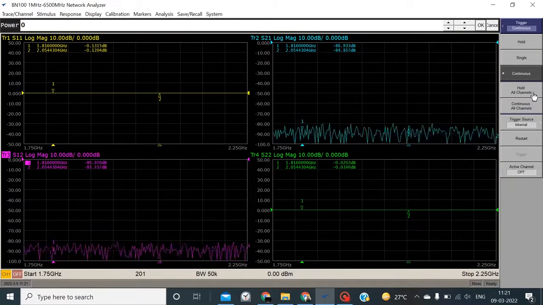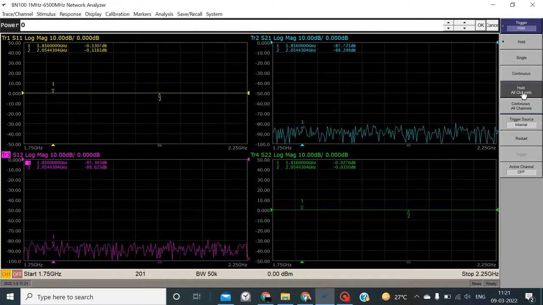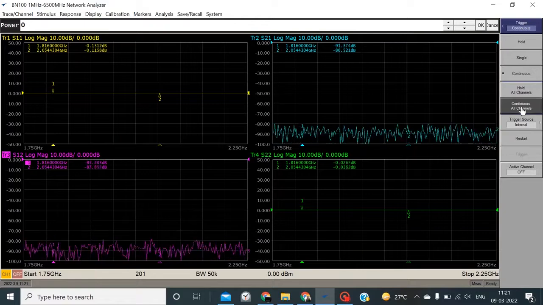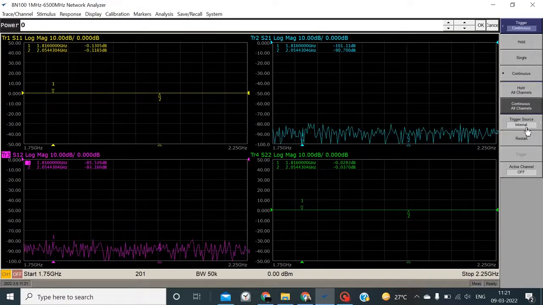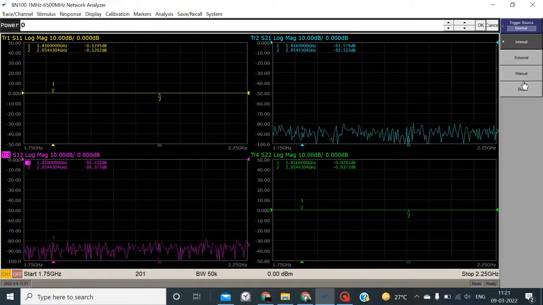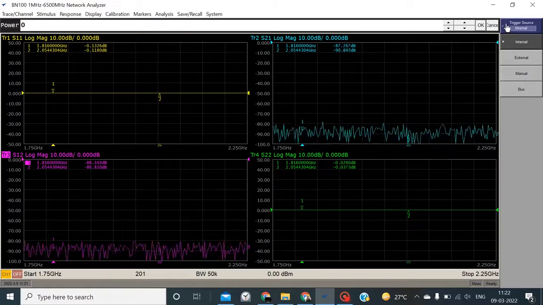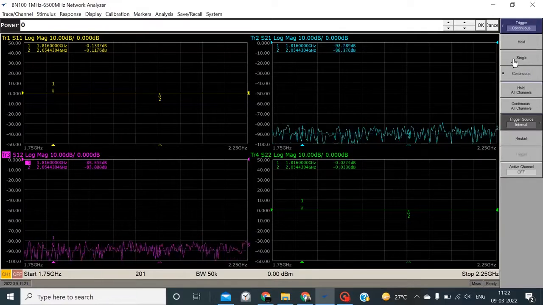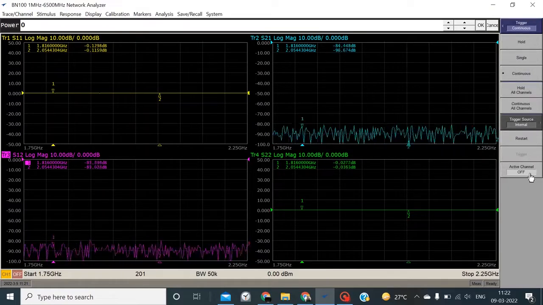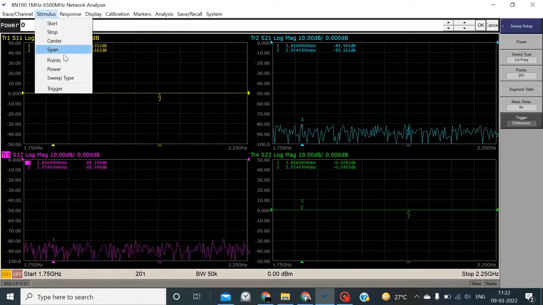This option is hold all channels. If we click here, this will hold all the channels. Okay, continuous all channels. And trigger source, external or manual bus. Generally by default internal source is selected. So this is basic for stimulus.